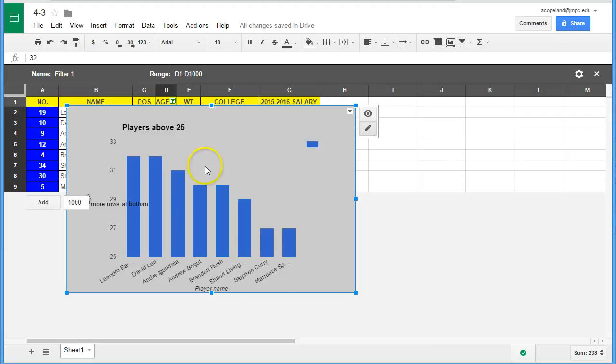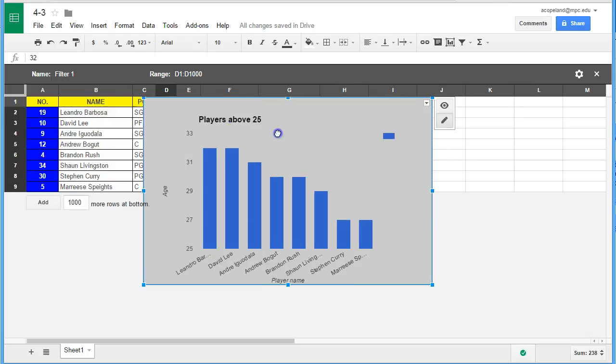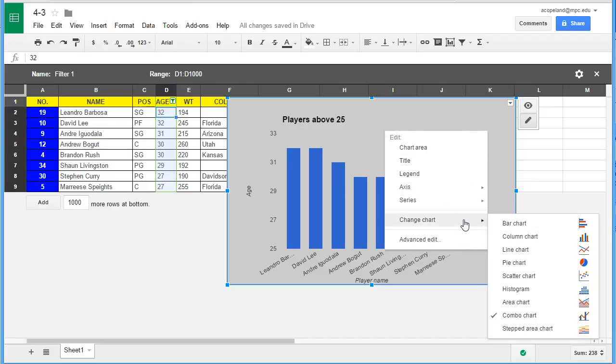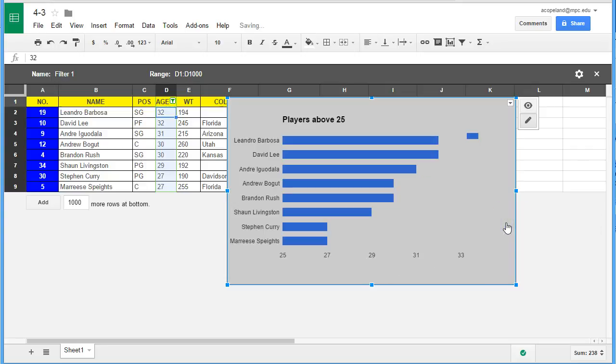Now notice there's a lot of things that we can still do with this chart. We have this bar chart. I'm going to right click it and I'm going to change this chart, and selecting change chart, I'm going to change it to a bar chart. Notice we do lose the axis titles on that, but we can still get a pretty good idea of the players and their ages.